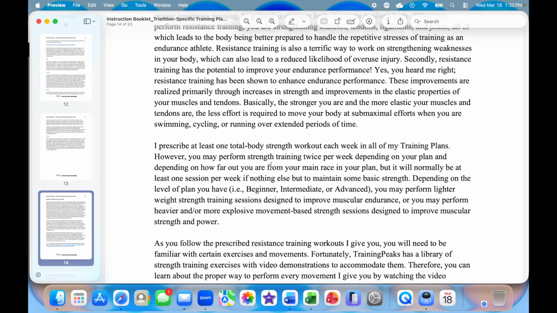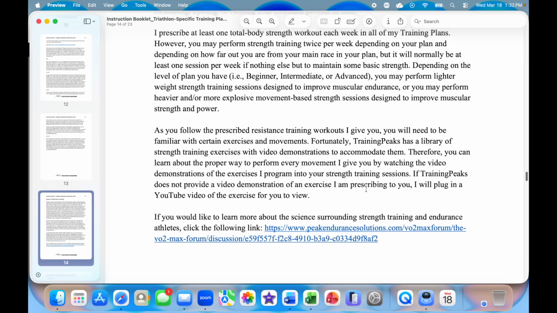But strength training is absolutely and incredibly important, not only for injury prevention, which is what most athletes may kind of relate strength training to nowadays, but certain types of strength training can actually improve endurance performance, especially on the bike and the run, but it can translate over to the swim as well. So it's really important for a variety of different reasons.